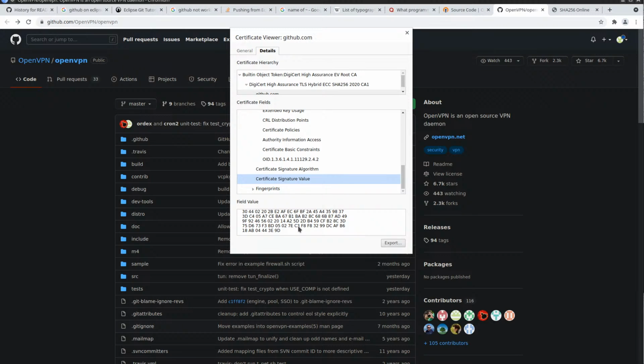Signature value. But this is hexadecimal. Oh, I guess this is also hexadecimal. So if I convert it into a string, yeah, the fingerprints are just there as a convenience. They're not really used for anything. They are not really needed for the certificate to function.